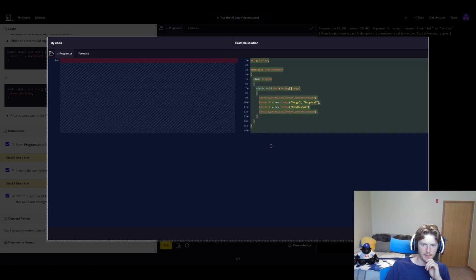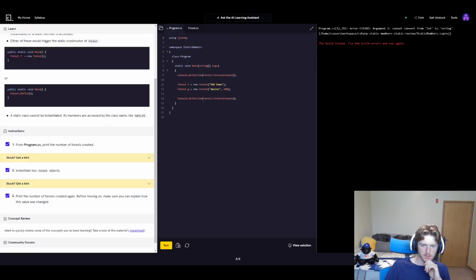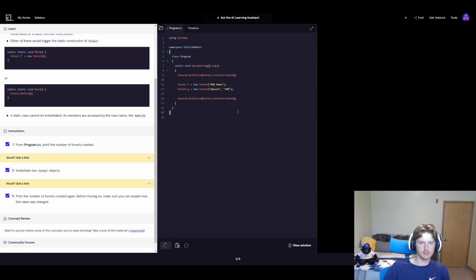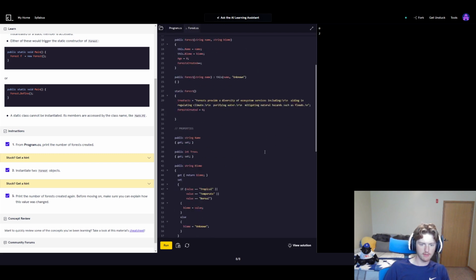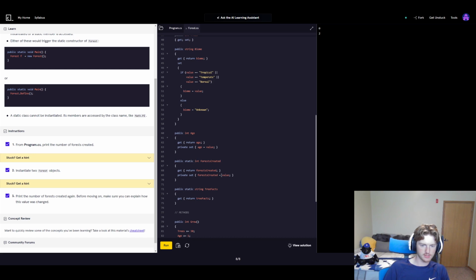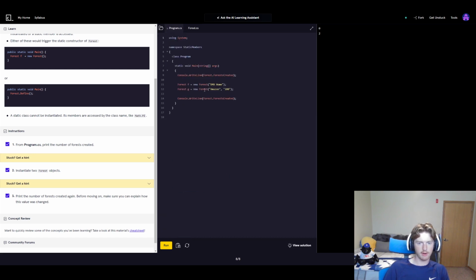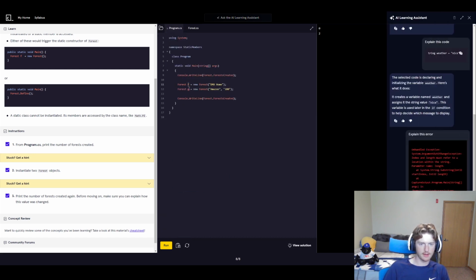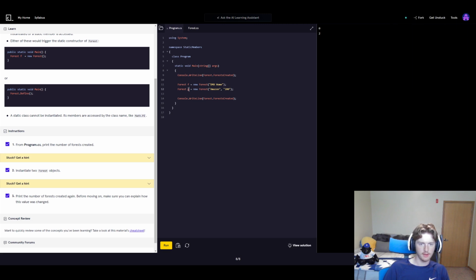When we view the solution, what happens? Oh, it's because I'm actually not supposed to put a number. We'll wrap a string around it just to say that it is a string. 2. Before moving on, make sure you can explain how this value is changed. So forestsCreated checks how many actual forest values we have created, and since we created two new ones, f and g, it's created two new forests, so it goes from 0 to 2. Cool.